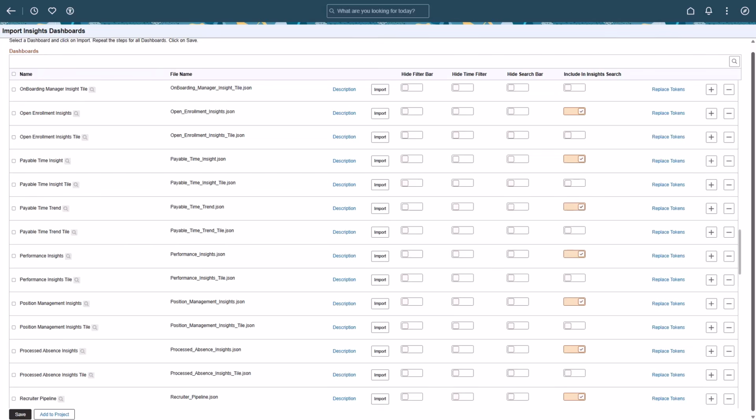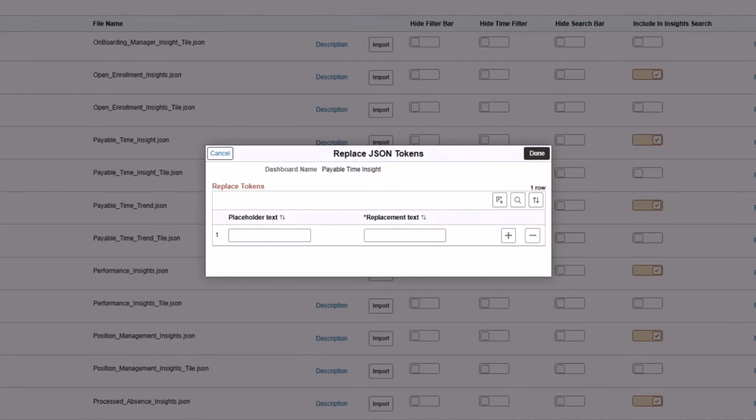Previously, customers often had to manually update deployed dashboards when link values changed across environments, such as web server host and port information. Now, those values can be replaced during dashboard deployment, reducing manual edits after deployment. For other environment-specific values, administrators can define placeholder text and matching replacement text. During deployment, PeopleSoft replaces the placeholders with the correct values, so the dashboard reflects the target environment. This completes the feature descriptions for Search and Insights.